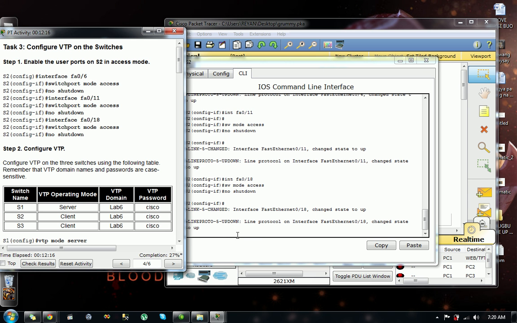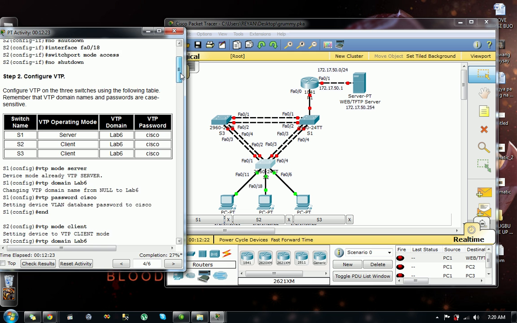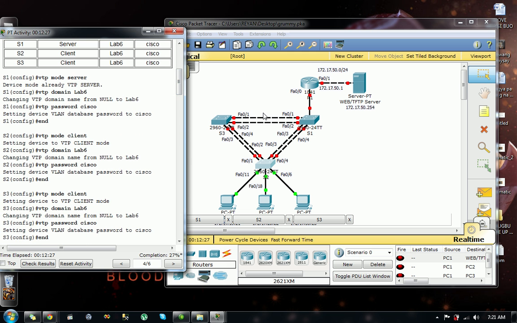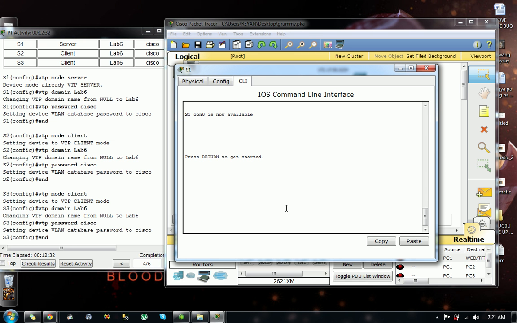Then we will minimize the switch 2. After that, we will configure the VTP. First step is we go to switch 1. Go to switch 1, then press enter. The password is cisco, then en, then class, then config t.